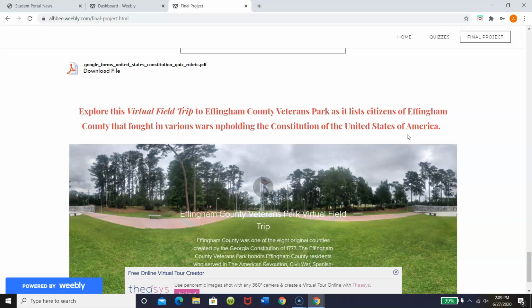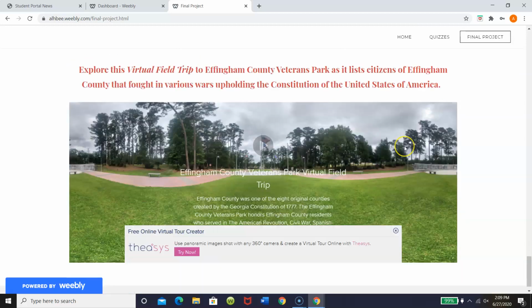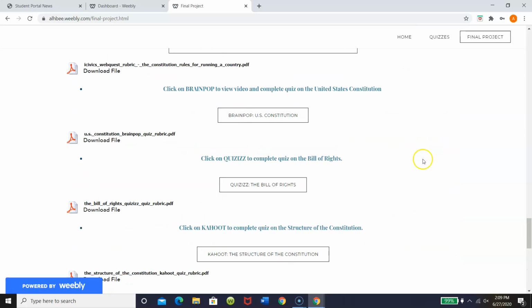They'll check out this virtual field trip, and maybe they'll visit it. It's not too far from the school, actually, and they may see their family members' names on there. They'll even see my name on there because I was in Operation Iraqi Freedom back in 2003. So it's a good way to relate it. But it's been a lot of fun doing this.